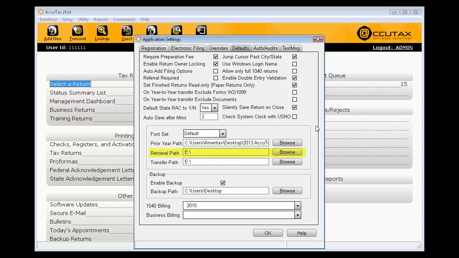If you are retrieving tax returns, you can set a default retrieval path by manually entering it in, or browse to set one. AccuTax will automatically retrieve the returns from this location by default. If you need to transfer tax returns, you can set the transfer path by manually entering it in, or browse to set a default location to transfer the returns. AccuTax will automatically transfer the returns to this location by default.